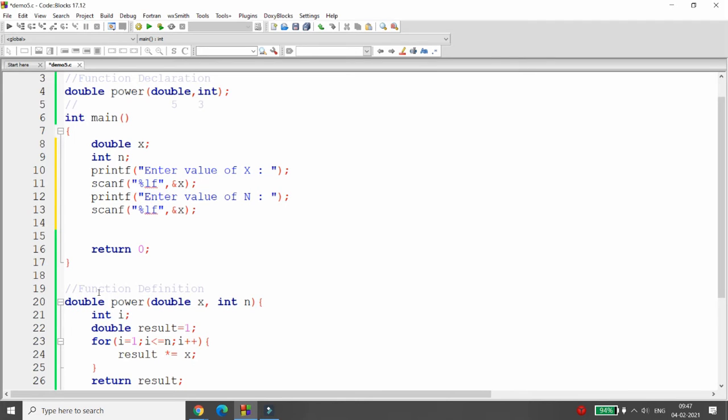So now I want the value of n. So I'm just asking the user to enter the value of n, but it will be percentage d. Why? Because it is an integer.